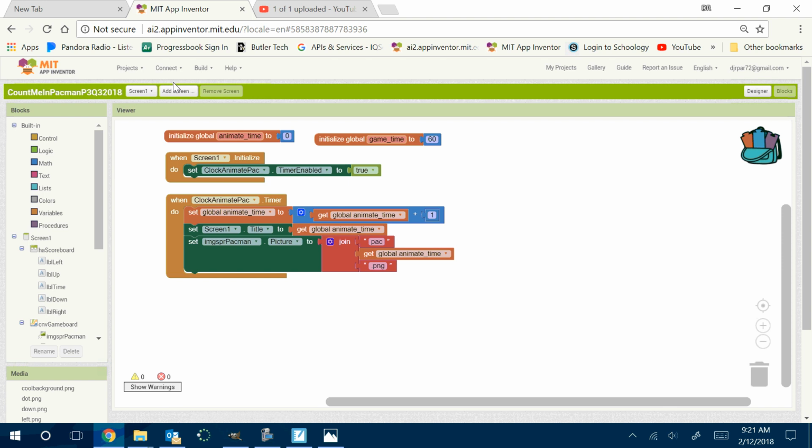I didn't make it loop. Because now it's looking for Pac-Man 5, Pac-Man 6, Pac-Man 7, Pac-Man 8. Do we have a Pac-Man 5, 6, 7, and 8? No, so there's no image to put in there. It's looking for images, but it's not finding them. So what do we have to do? So I need to control this.